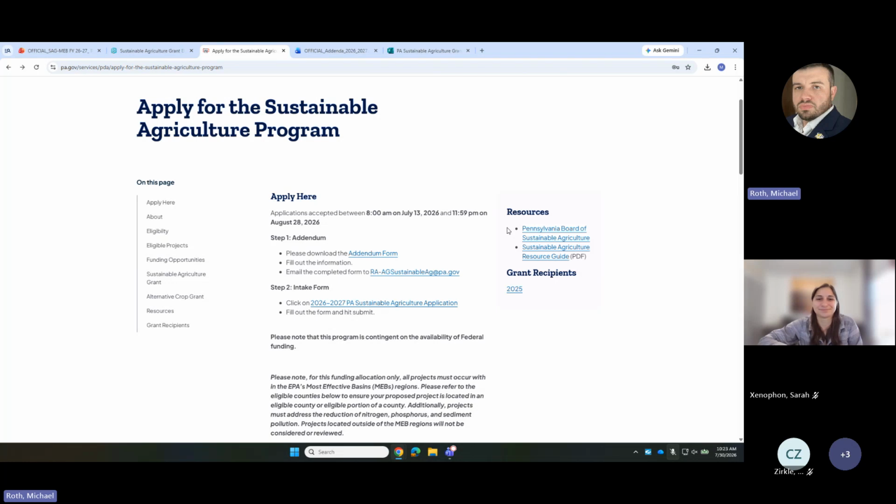Yeah, thanks, Sarah. So in order to apply, you'll go to the landing page for the Sustainable Ag Grant Program, which you can see here. And obviously there's two steps here. There's the addendum and the intake form.